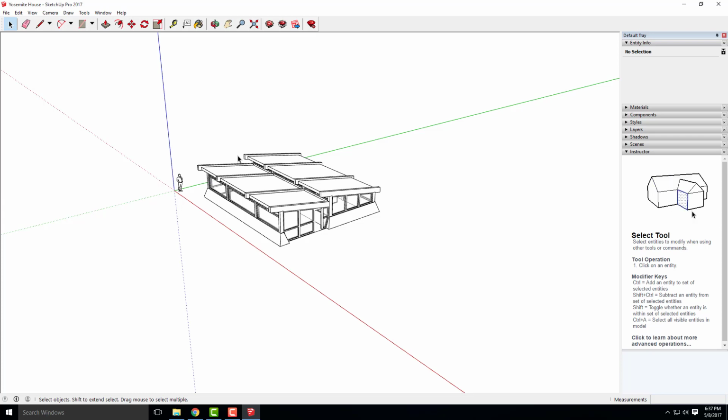The idea is to be able to export your floor plans without having to do floor plans or sections or elevations inside AutoCAD.